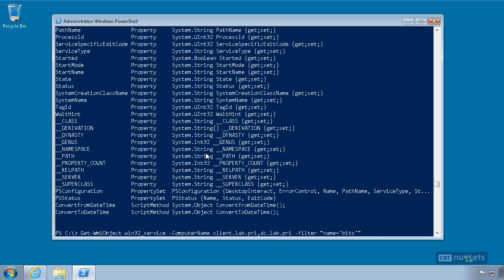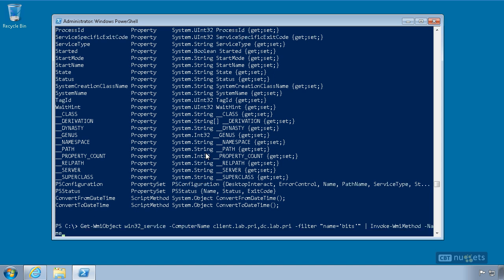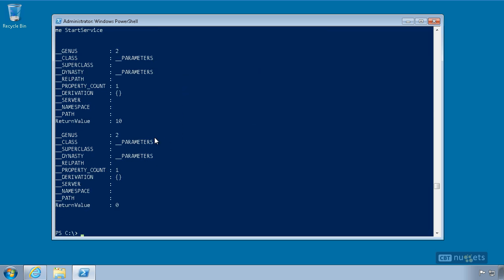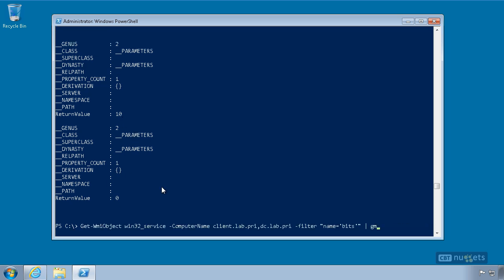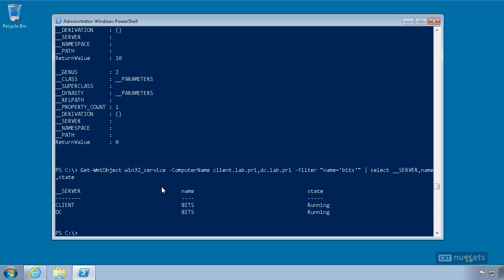So here's what we're going to do. I'm going to pipe these to invoke WMI method, and I'm going to invoke the start service property, or method. Now on the first one, I got a 10, but that's probably because it's already started. The second one I got a 0, which is successful, so let's re-query those. It's running on both of them now.